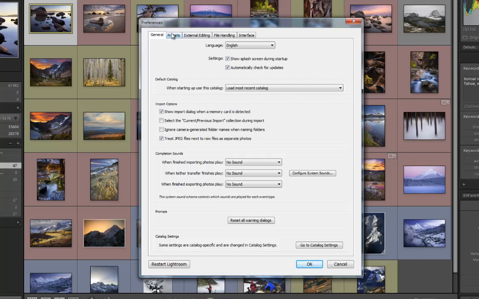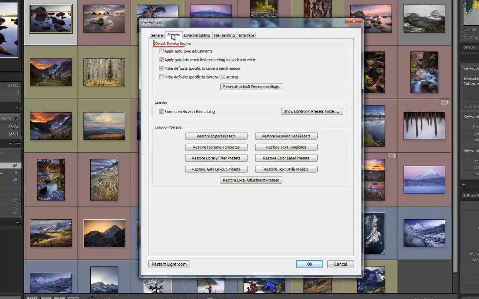Moving on to the Presets tab. Under Default Develop Settings, checking the Auto Tone Adjustments box will allow Lightroom to automatically try to recover highlights and shadows in the Develop settings. I prefer to make those types of adjustments myself. Checking the second box will allow Lightroom to apply automatic adjustments when converting to black and white in Lightroom to try to optimize the black and white image for you.